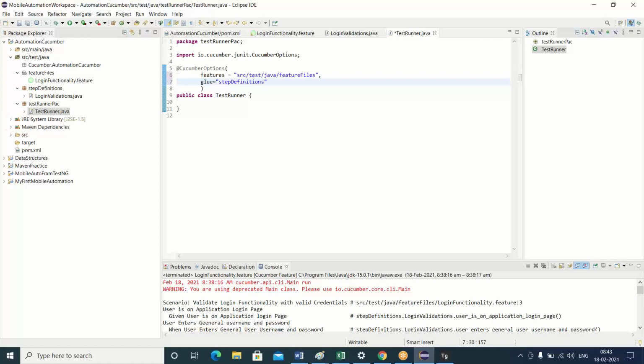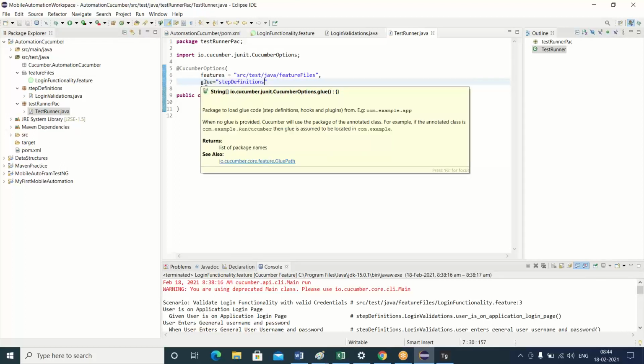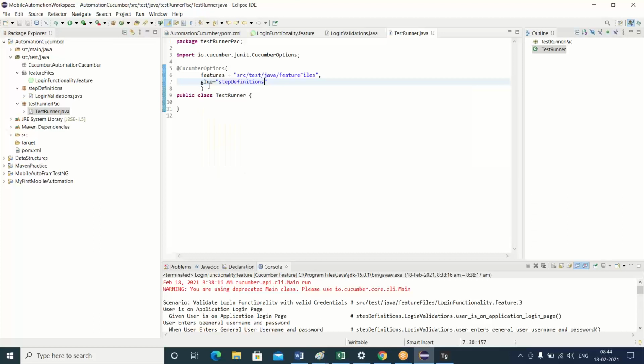Definitions, step definitions. Okay, so this is what we have to give. So once both the parameters are given, we don't need any other things, right? We know what feature files to be executed, and we also know where the step definitions are. We specified the step definitions.